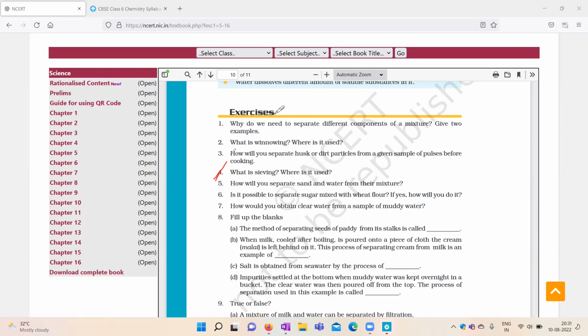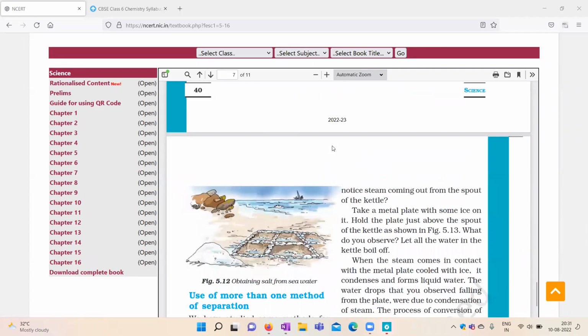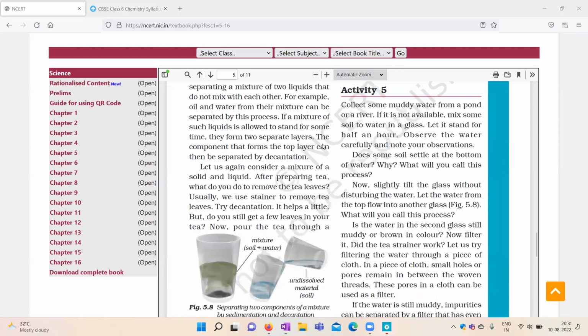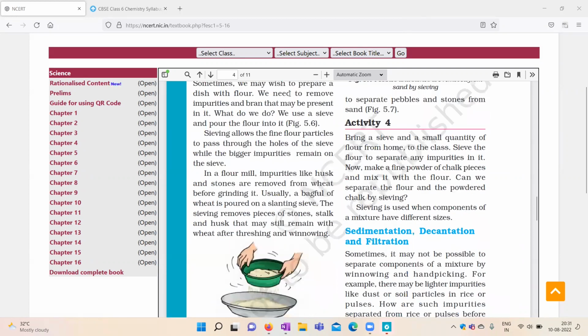What sieving is and where it is used will again be given in your textbook. I'll just go through it if you want. What is sieving? Sieving is the method of separation which allows the fine particles to pass through the holes of the sieve while the bigger particles remain in the sieve. It is used in a flour mill. You can just say some examples.